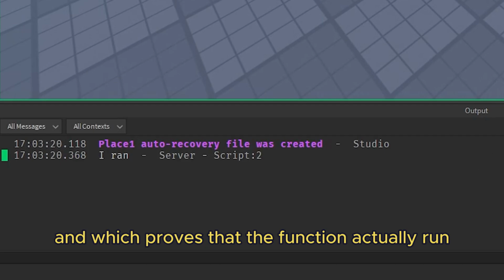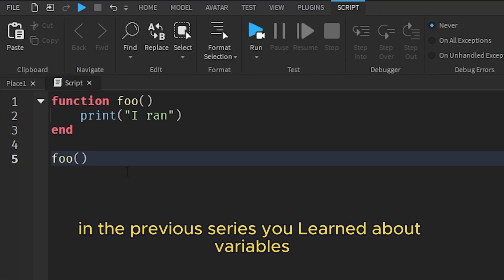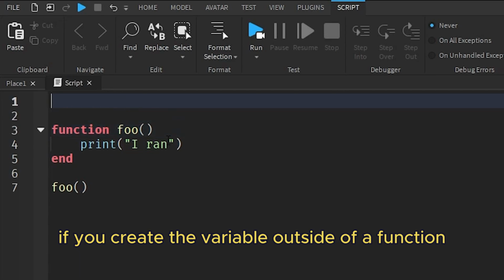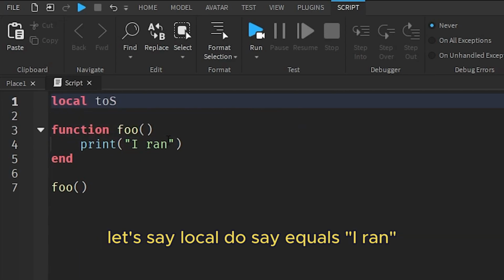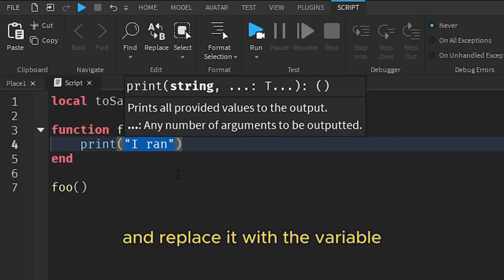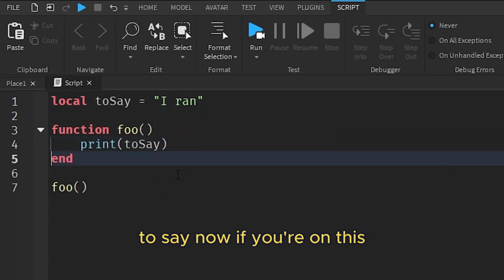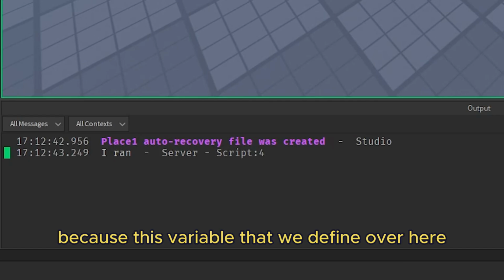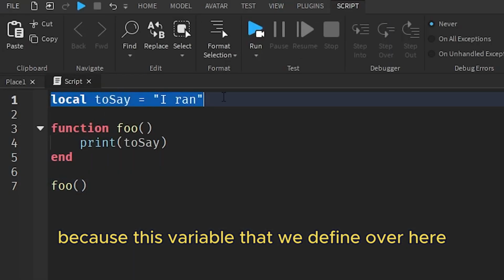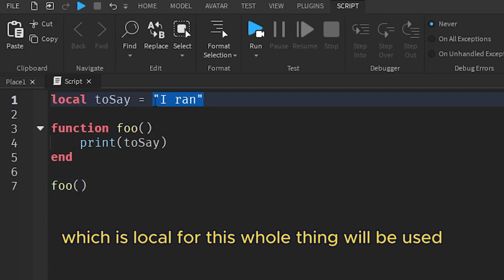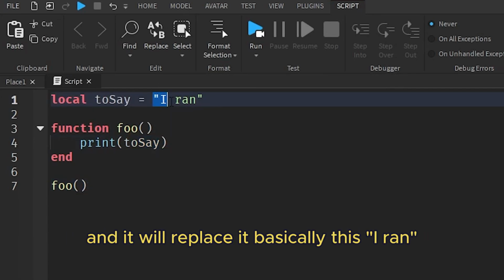If we now run the script, we will see that it actually prints "I ran", which proves that the function actually ran. In the previous series, you learned about variables. If you create a variable outside of a function, let's say local toSay equals "I ran", and we use the variable in here, so we remove this string and replace it with the variable toSay, now if we run this, it will say "I ran", because this variable that we define over here, which is local for this whole thing, will be used and it will replace this "I ran".